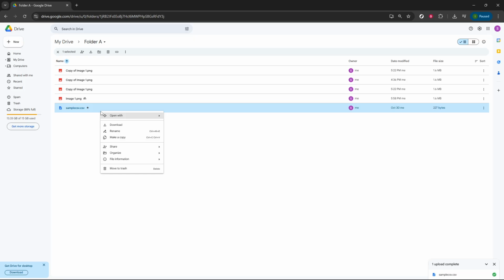From that menu, go to Organize. This option groups actions related to how an item is categorized in your drive. Inside Organize, look for the option that says Remove from Starred and click it. The change takes effect immediately. You won't lose the item. You're simply removing its star so it no longer shows up in the starred section.